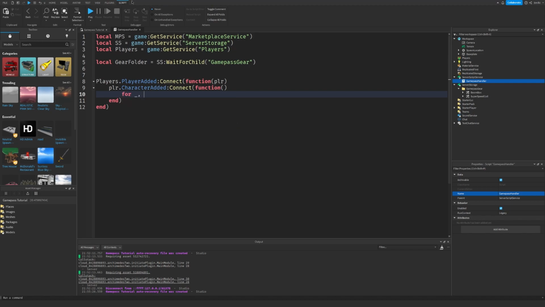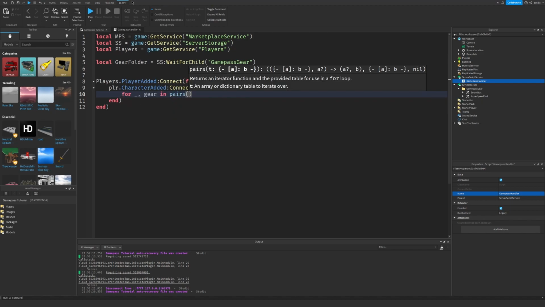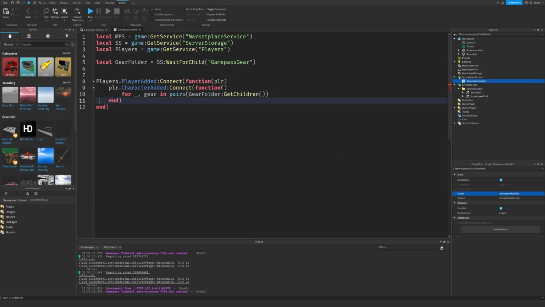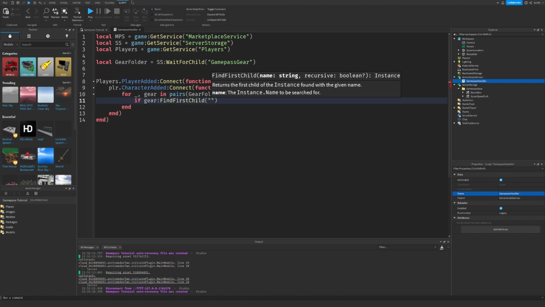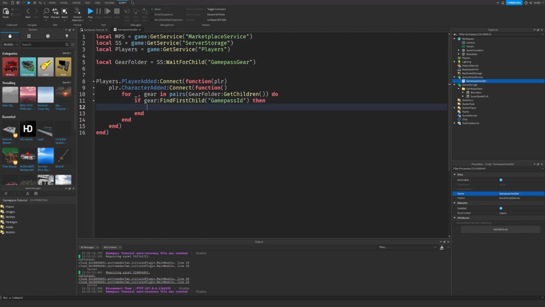So for gear in pairs, we want to go through and loop through every single one of the tools inside the folder, and we want to check if this tool has an int value called GamepassIds inside it. And if it does, we know it's a real tool that people can get.